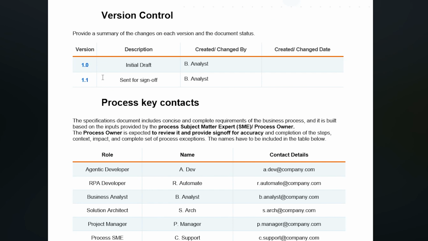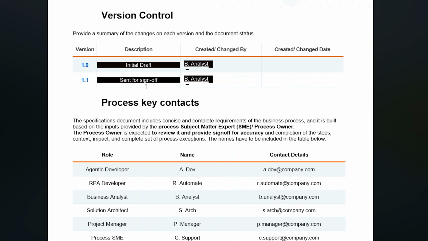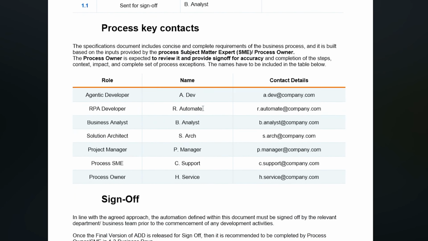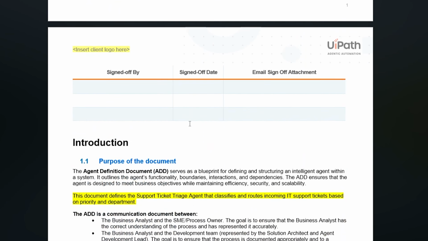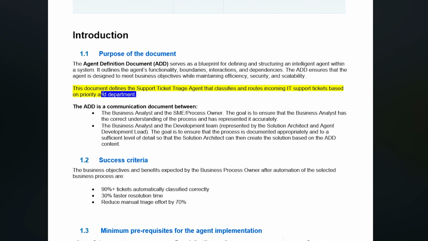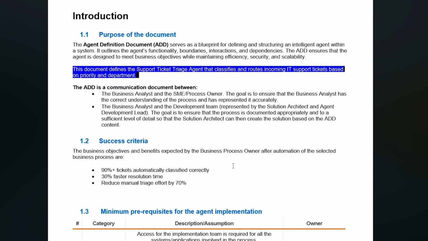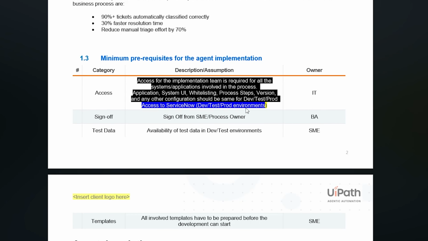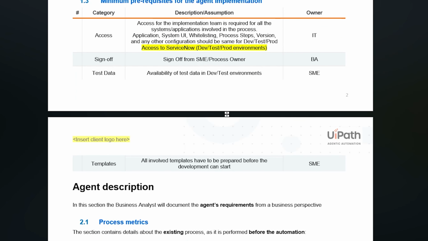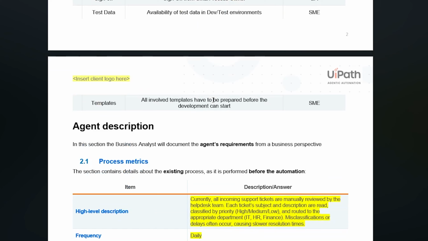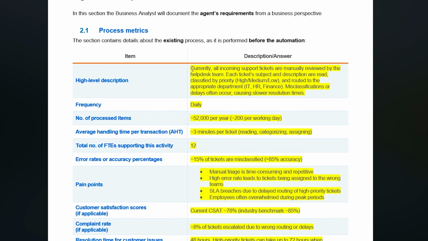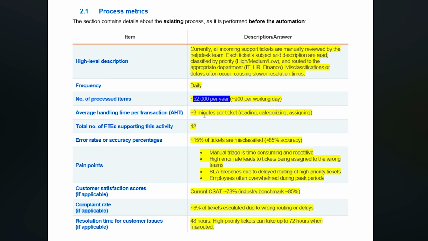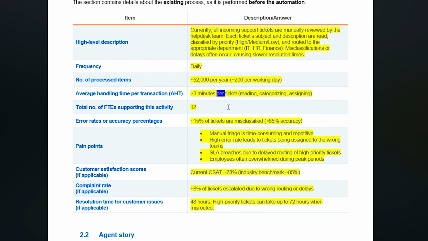Then you could write who created it, version related things, who changed it, and all key contacts. Under purpose of document, you can quickly mention what this document is about, and under prerequisites, you could mention what access we need, who is going to give the sign off, test data availability, and high level process metrics like the high level description, the frequency, the number of processed items, and average handling time per transaction.